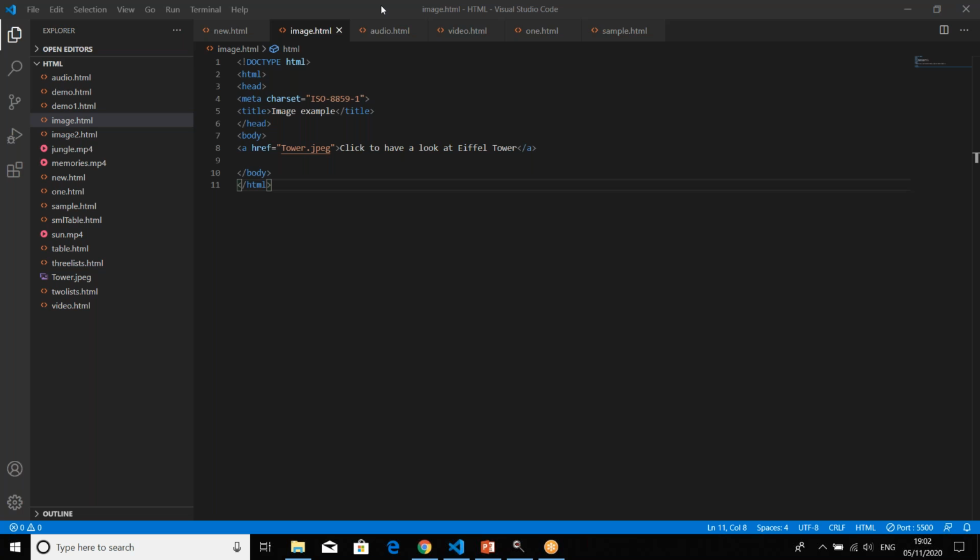Excuse me. Yes, tell me. Ma'am, is it possible in the alternative attribute to show another image, like if the tower image is not present, another tree image is shown? It's not like that. No. That is not possible actually.